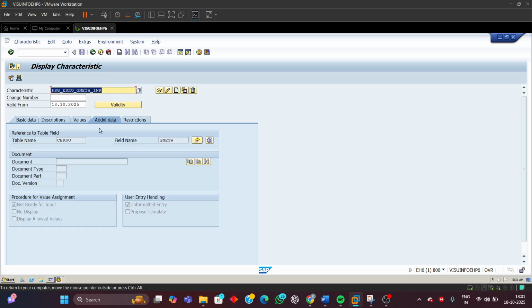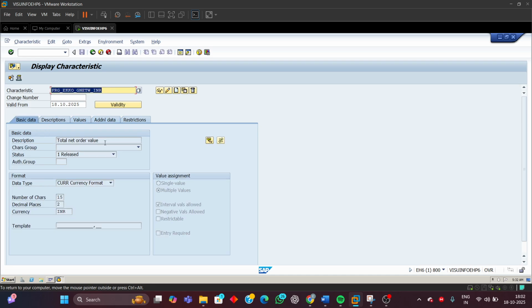What I had done, I had gone to additional data, input table name EKKO, field name GNETW, and pressed enter. The system will automatically update the description as total net order value, and the data type as currency format. The number of characters and decimal places also update automatically. The only thing we had to add is currency. Based on the geography and the country for which this business requirement is there, we had to add the currency. For me it is required for India, so I am adding currency INR.